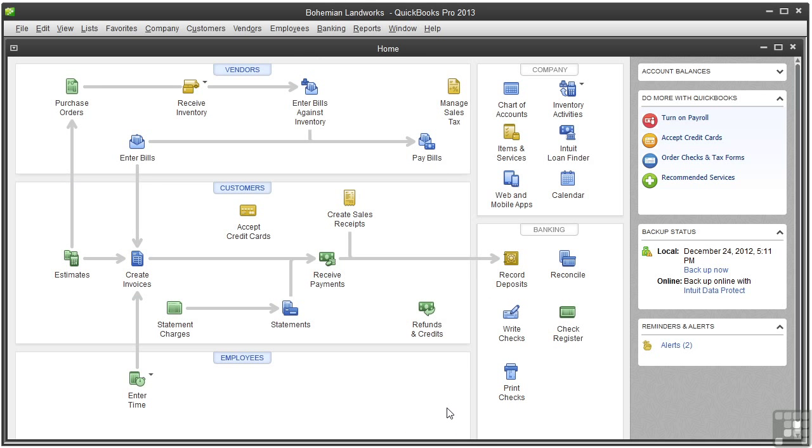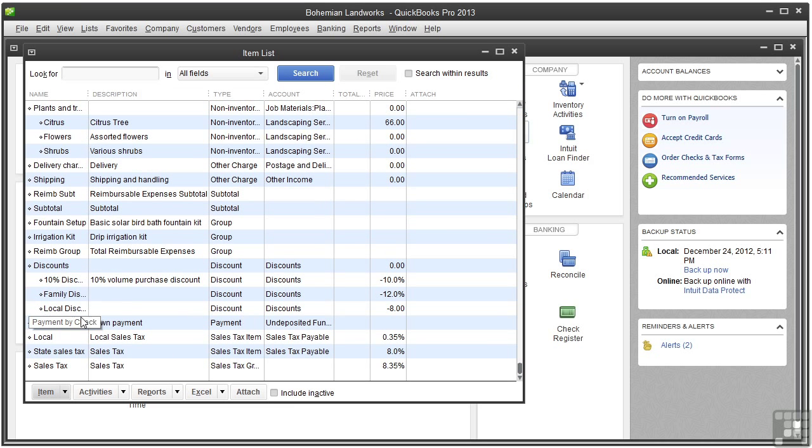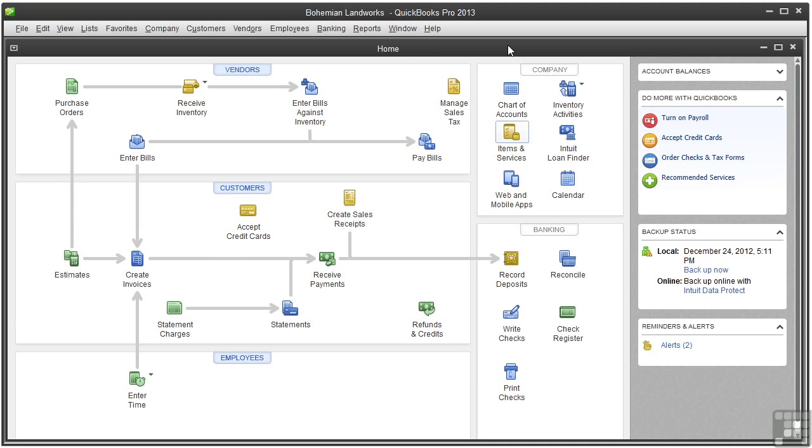Now for the easier way. But before I show you, in another video we created a payment item to handle payments received at the time of the sale. I'll show you as a quick reminder. Go to the items list, and we created a payment by check item. Let's go ahead and close the list. We'll create a credit memo to account for the down payment.